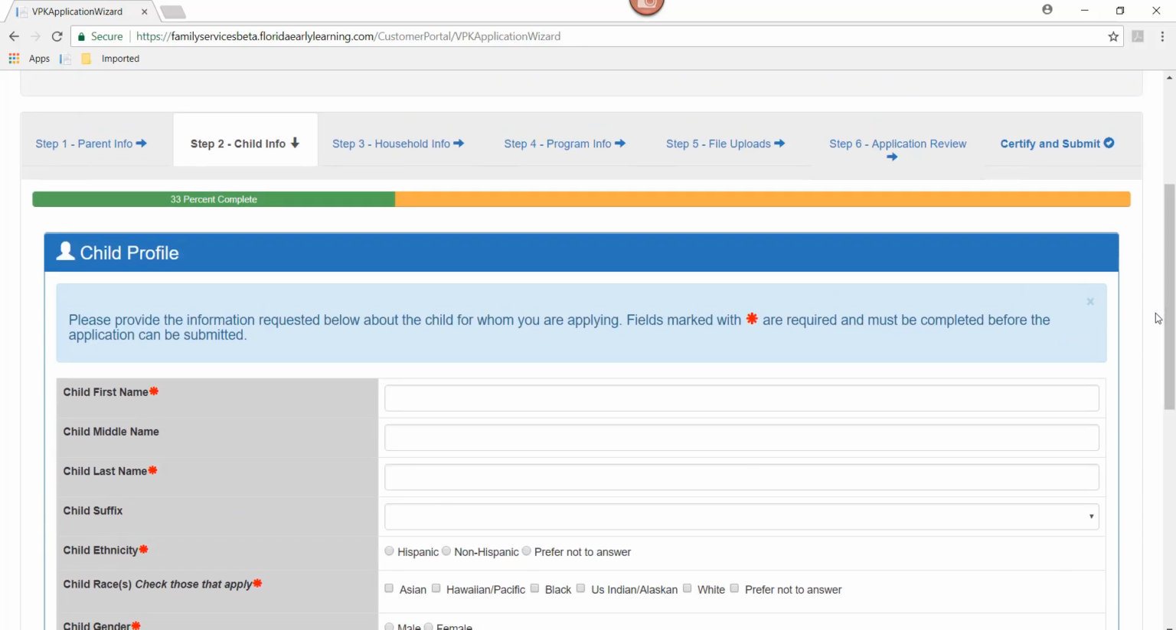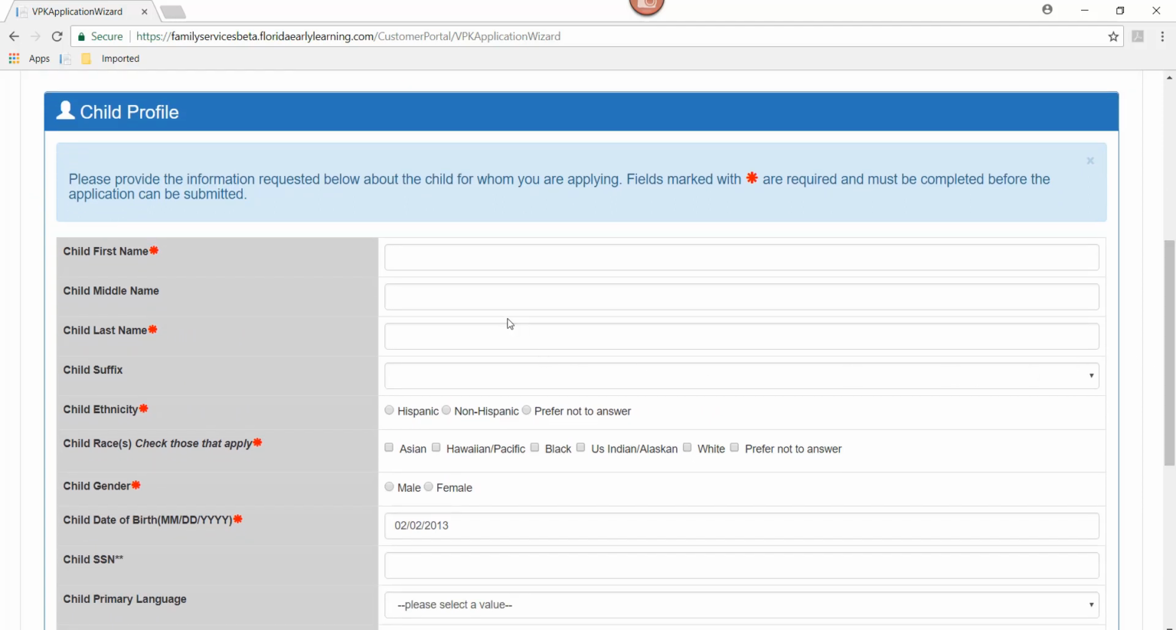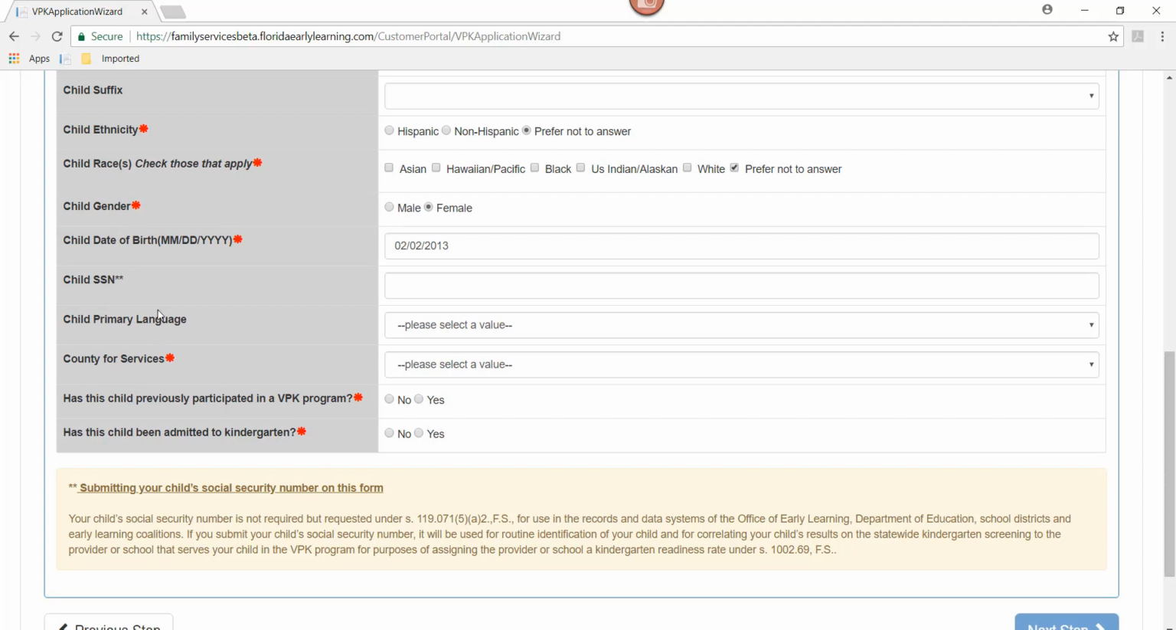Now we are on Step 2, the child information. Again, fields that are required are noted with a red asterisk. The child's Social Security number is an optional field, however, it is strongly recommended to include. There is a note here regarding the child's Social Security number and how it is used.